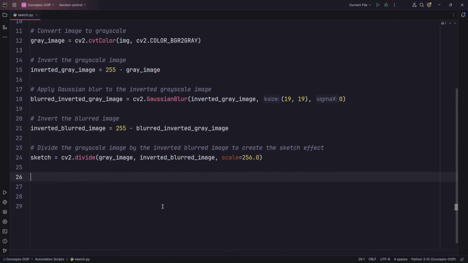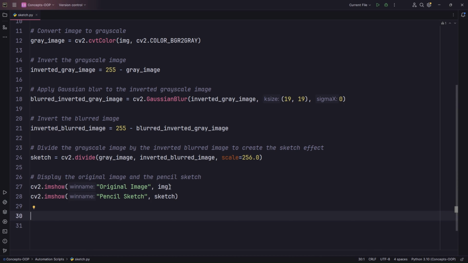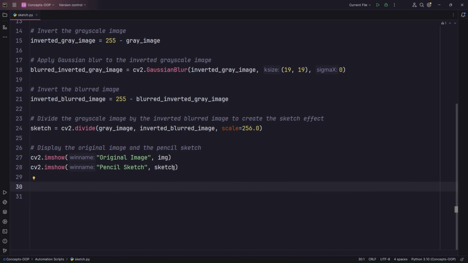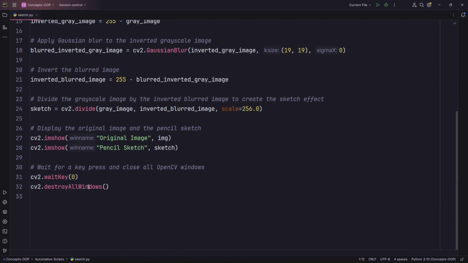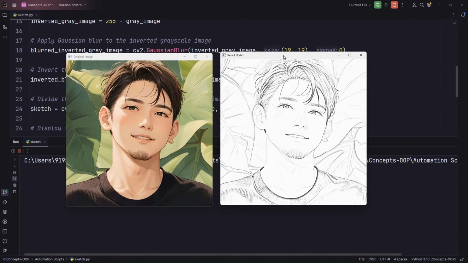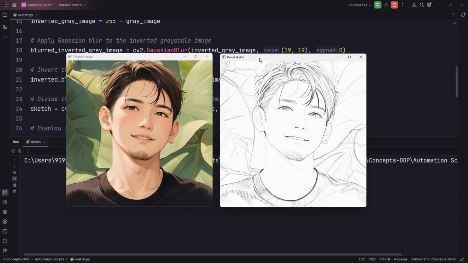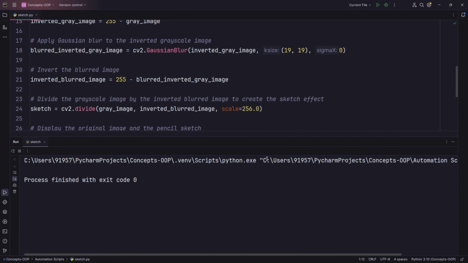Okay, now let's print the original image with the title original image, and pass the image and also the sketch image as a second window. So, two windows will be opened, one with the original and one with the sketch image. Once the windows are opened, if you press any key on the keyboard it closes all the windows. Okay, let's run and see what the output is. You can see here this image was converted to a pencil sketch with Python code. It looks pretty good, right? And now, if I press any key, both the windows will be closed.